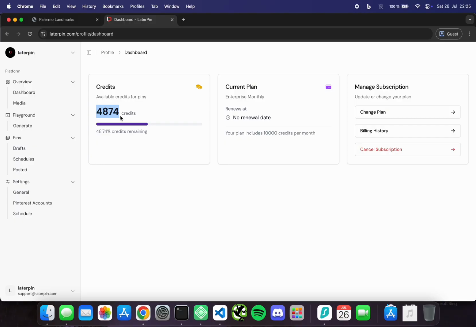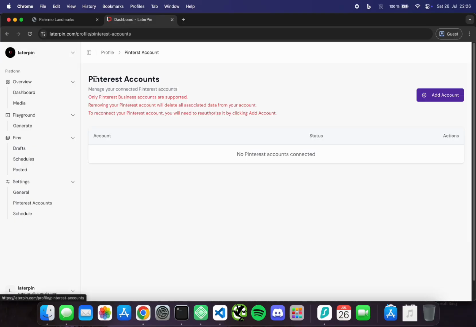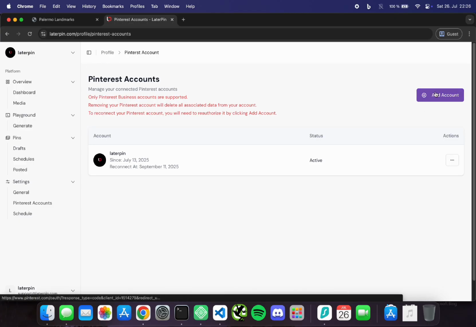Next, you'll need to link your Pinterest account, which is required to use the tool. Since I have already linked mine, I cannot show you the process directly, but it's very simple. Here, you will see an option called Add Pinterest Account. So when you click on it, it will take you to the Pinterest account page. On the right side, you'll see a button named Add Account. Once you click on it, you will be redirected to Pinterest to log in and grant access. Once you authorize it, you will be taken back to Letterpin again.